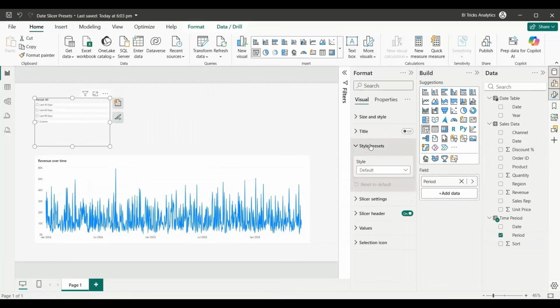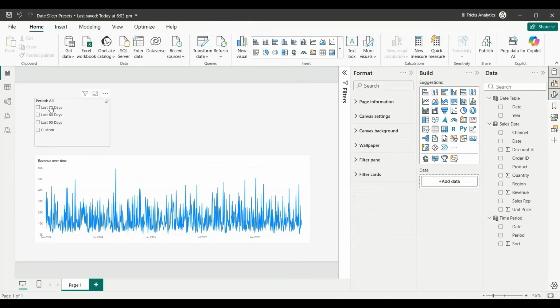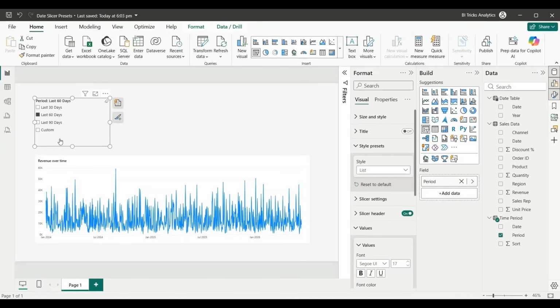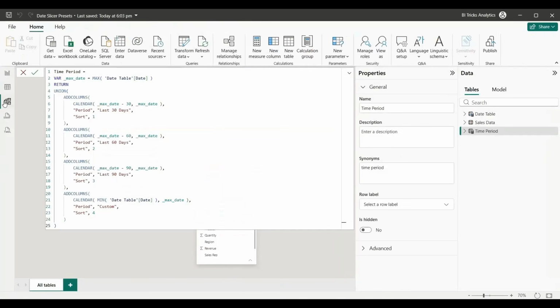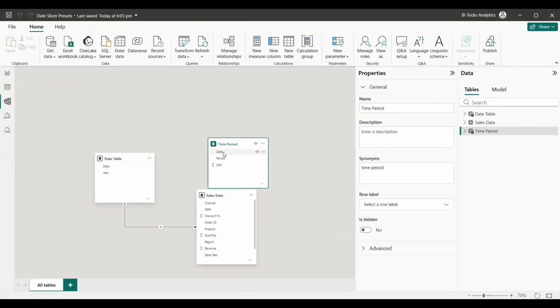Next, let's add a slicer and let's add this period here, and let's go to the filter. In the style presets we can select list. So this is our list. Let's increase the size to 17 and value as well we can make 17. So this is our slicer. We can select last 30 days, 60 days, but nothing is happening because we don't have any relationship between any tables from this time period table.